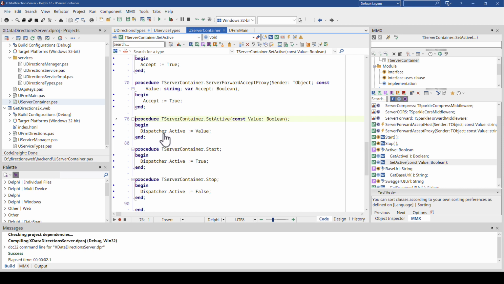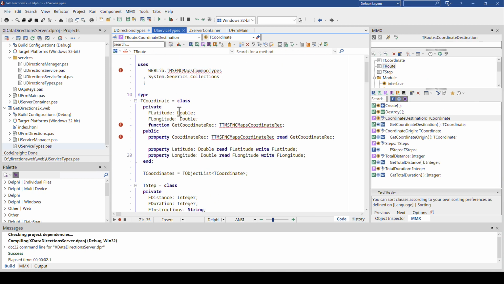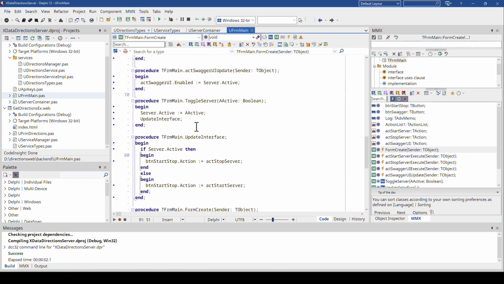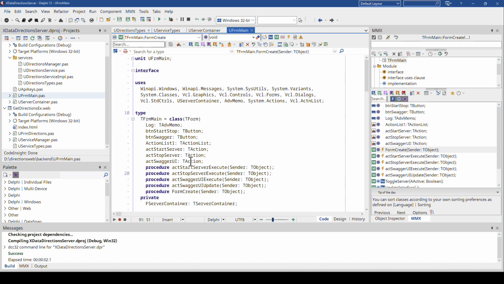Set active, dispatcher active equals the value. So this is not only a read-only property, it works in both ways. Start and stop kind of become redundant, I agree. But I added them before and I didn't want to remove them, even though I'm not using them. I'm not calling start or stop inside of this project. So that really is the main form with the added creation and destruction of the server container.